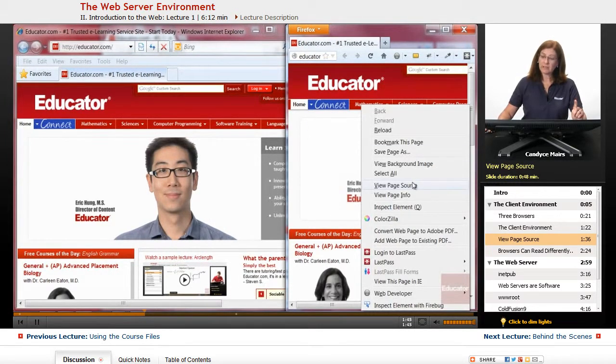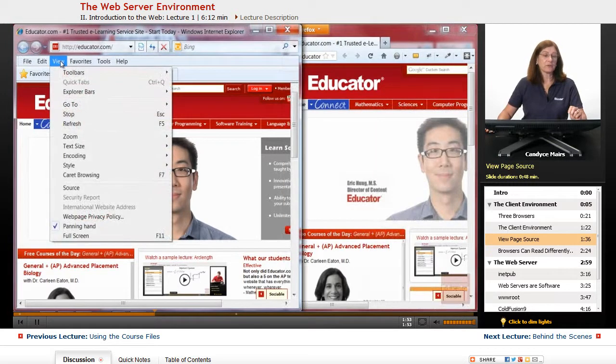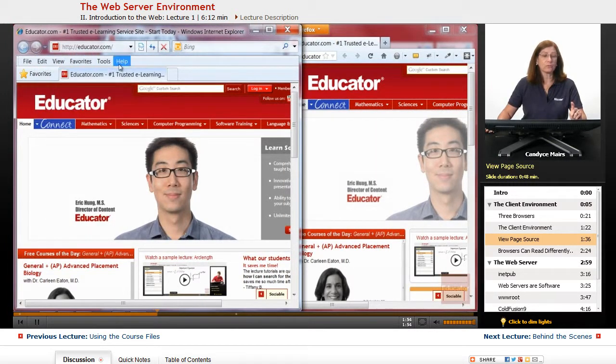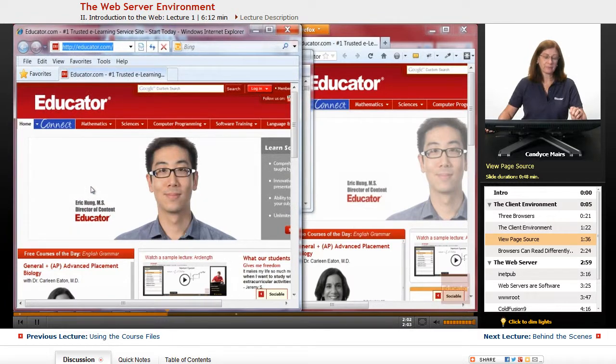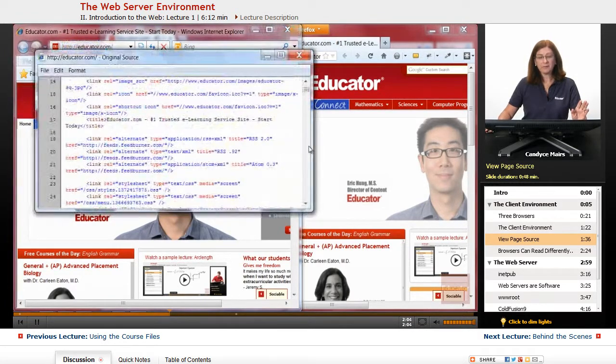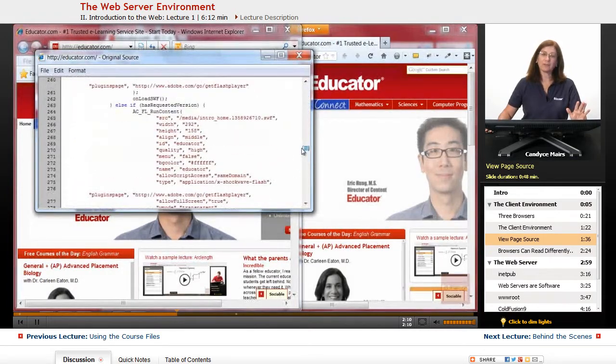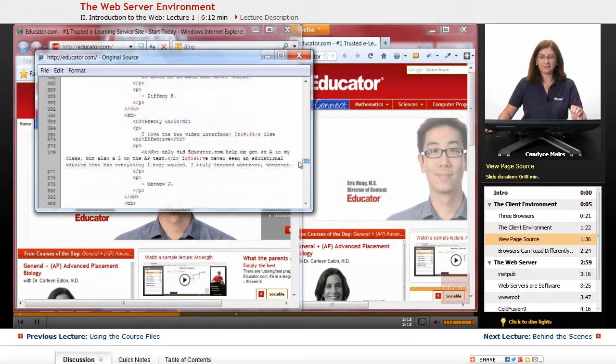Well, every browser allows you to do that simply by right-clicking. And when you right-click, you get a view page source in a couple of the browsers, or you can use the view listing, an example of this one is Internet Explorer with the old menu system. In most browsers, we can view the source. And what's actually happened is it just went behind, but here is the actual coding that's creating this web page. And you can see there's quite a bit there.